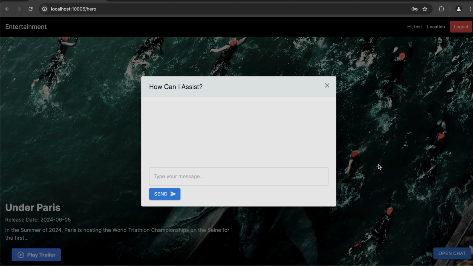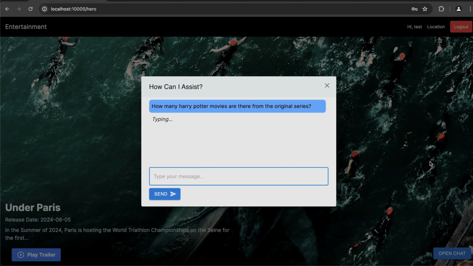As you can see, it still looks great. Now let's see if under the hood it actually works. Let's see if the logic that we implemented actually works. For our first message where it says type your message, let's go ahead and put in: how many Harry Potter movies are there from the original series. Let's see, do we get a response?